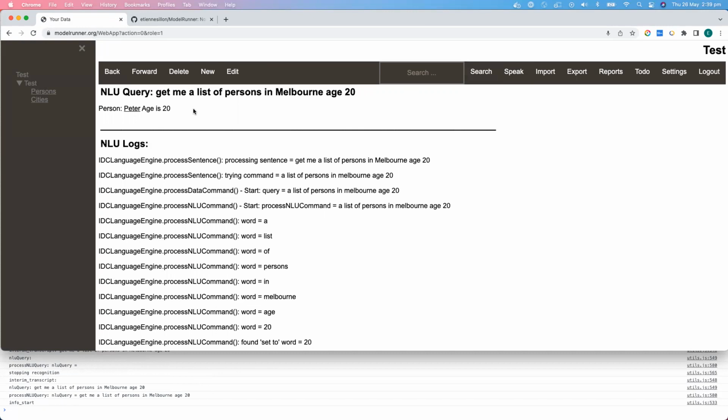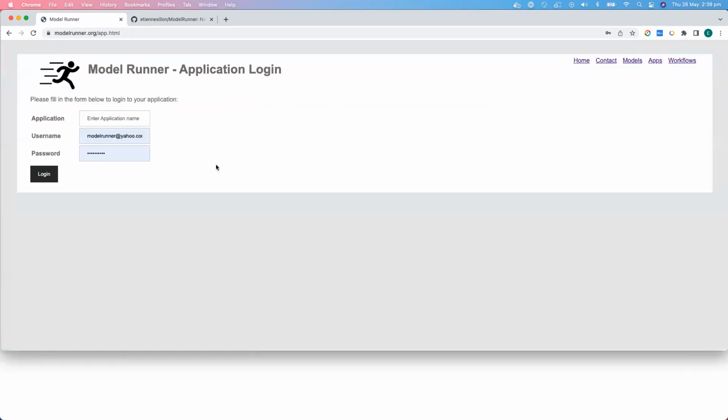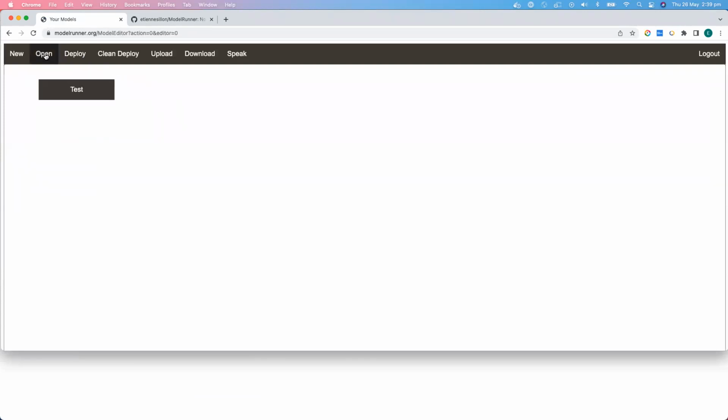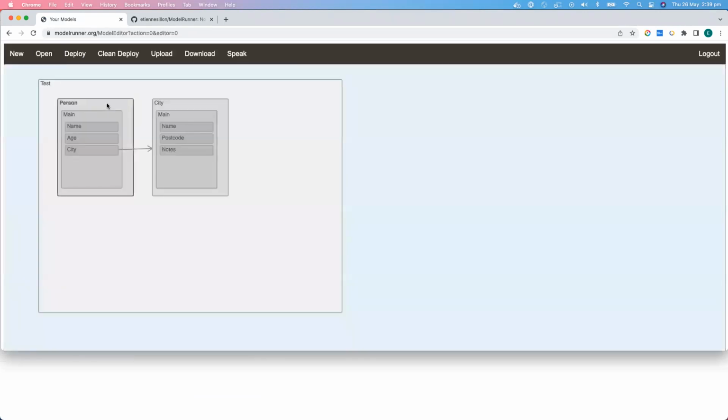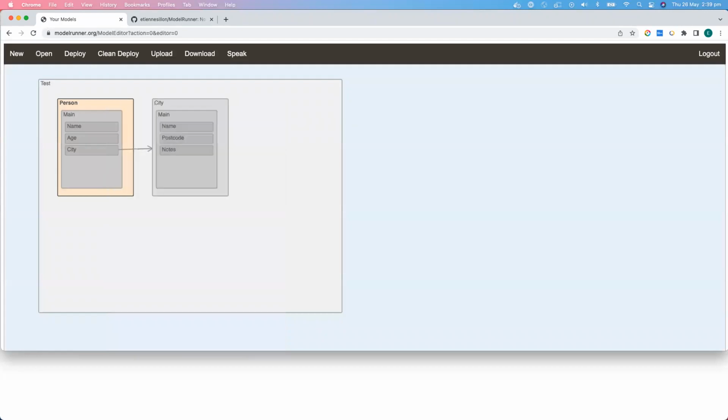But the semantics that the platform understands is only coming from the model, right? So if I say, get me a list of people, we don't know what a people is because in the model we only have persons, right? So we can log out and we can go back to the model editor. We can edit our application. And now I'm just going to go to persons and put a concept in there called people, right? To say that, well, a person is kind of related to the concept of people. Right, and I just deploy that. So again, I can say, please deploy, or I just click on deploy.